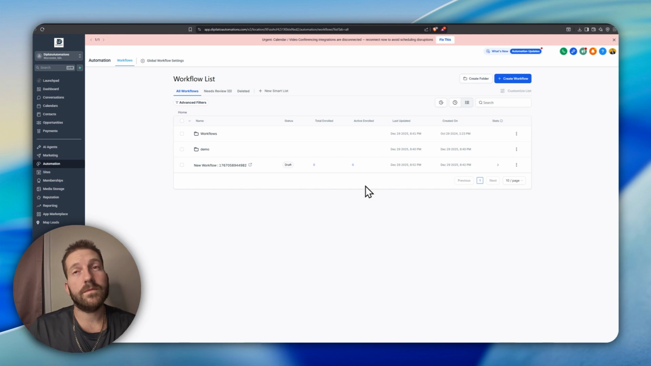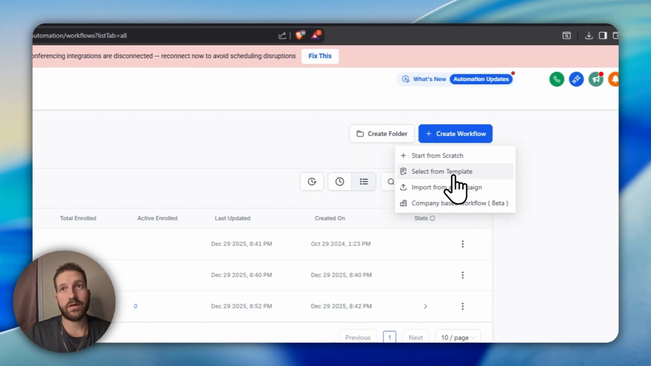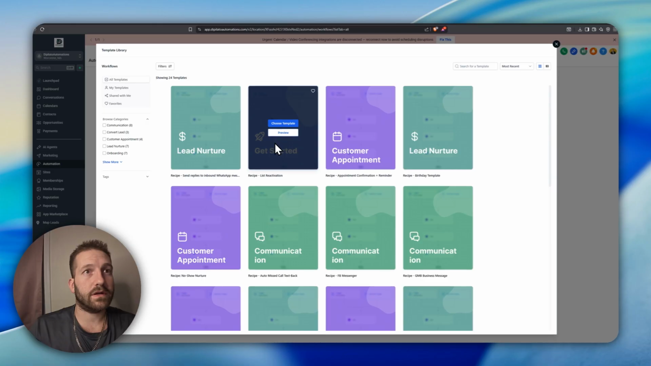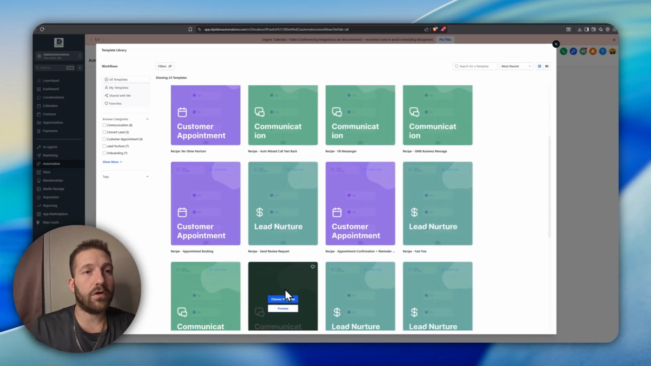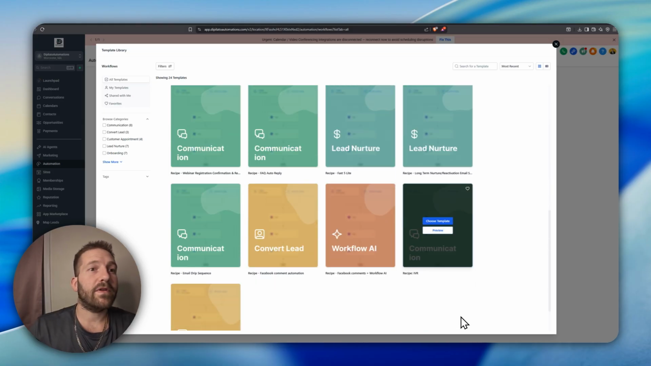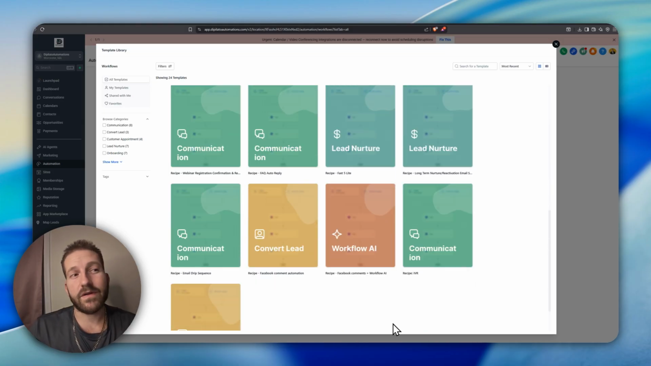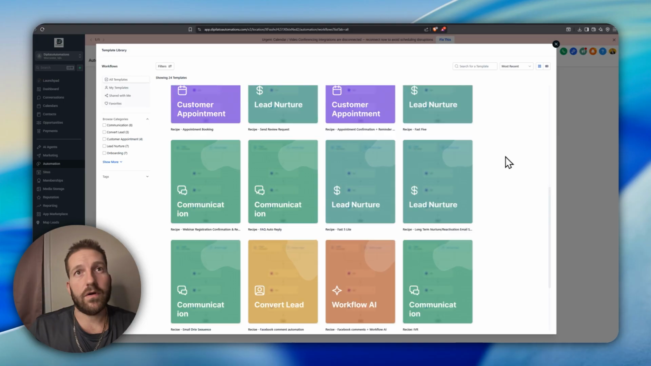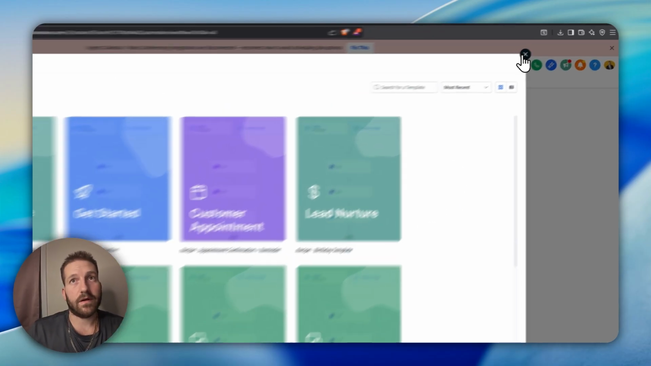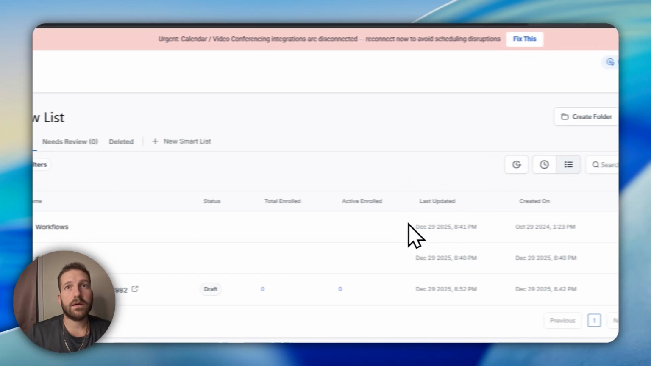There's also a whole bunch of templates if you want as well that are already pre-built workflows. You say create workflow here, and you can select a template like this, and then you can do a lead nurture, get started, customer appointment. There's a whole bunch, and these are super awesome if you're pressed for time. But for now, I'm going to build a very, very simple workflow that you can copy if you want. I'm sure this might be already built here already. But let's go back here. So I'm going to go to the new workflow right here.